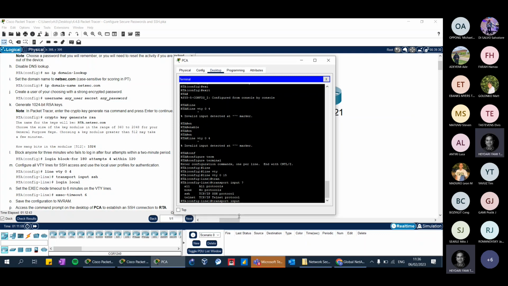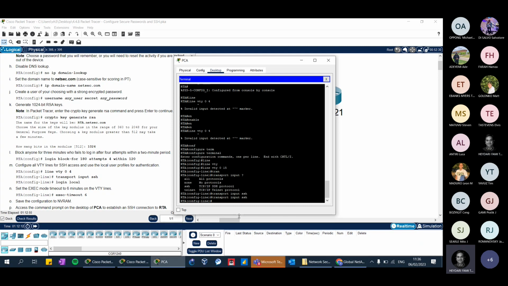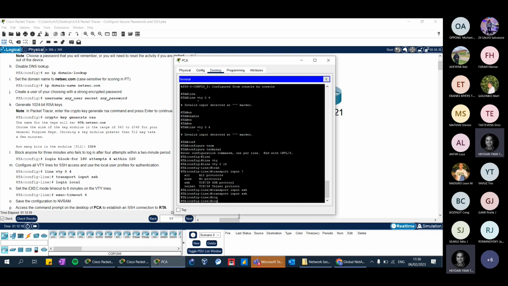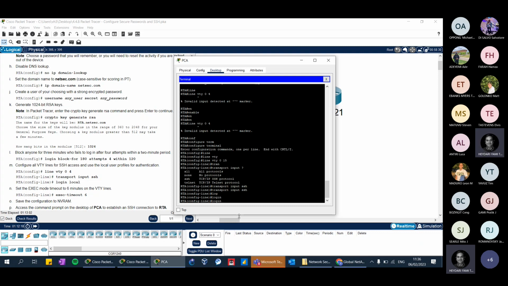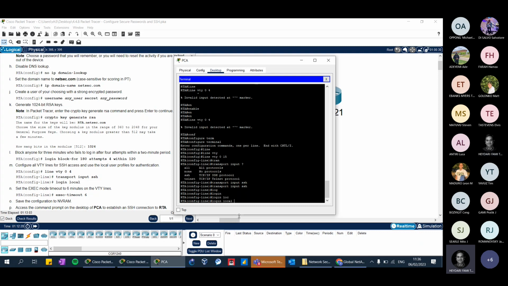So transport input SSH tells the VTY lines and this device, whatever it is, router, switch, firewall, that you know what? Allow only SSH on this device. So telnet should fail. And then I have login local. What does that mean, Salvatore?